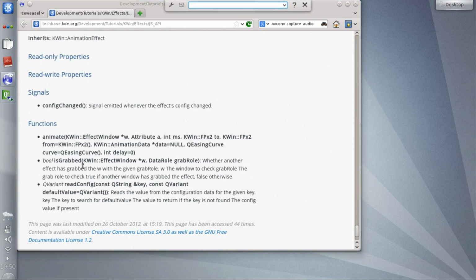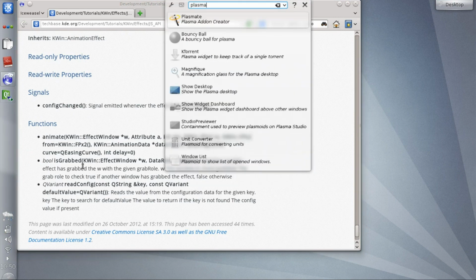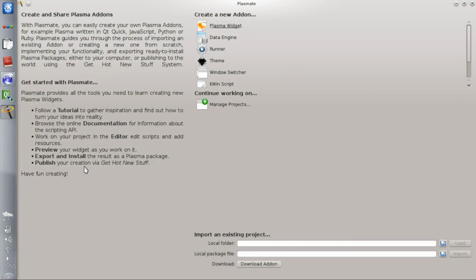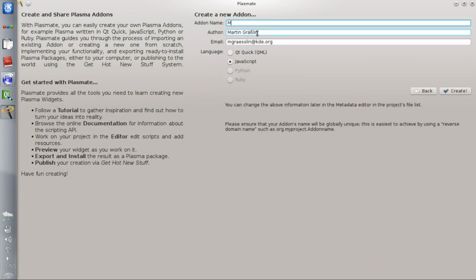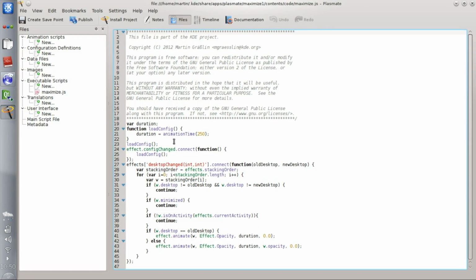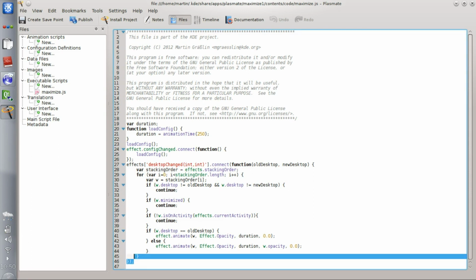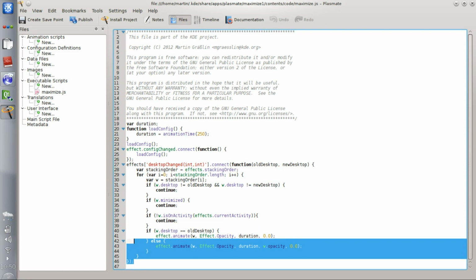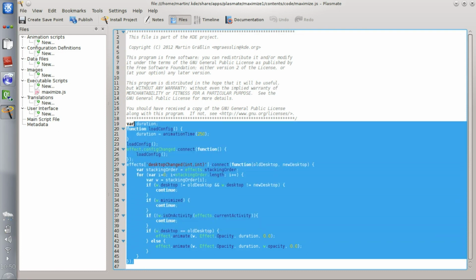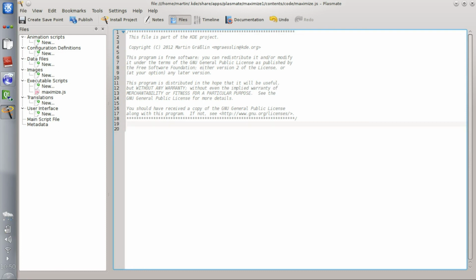So now for starting writing the actual effect, we use the tool Plasmate. It provides us a list of various things, and here we select the KWin effect. We give it a name, which is maximize, so we want to write an effect which maximizes a window, which animates the maximization of a window. So let's start here in this template. We already have the fade desktop effect that we don't need, so we start with a blank sheet.